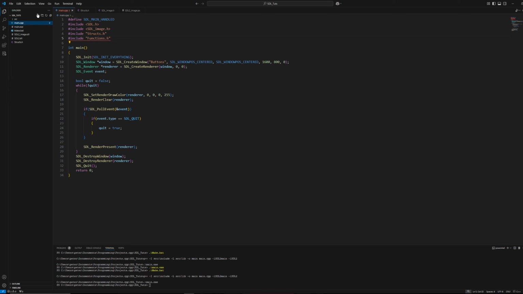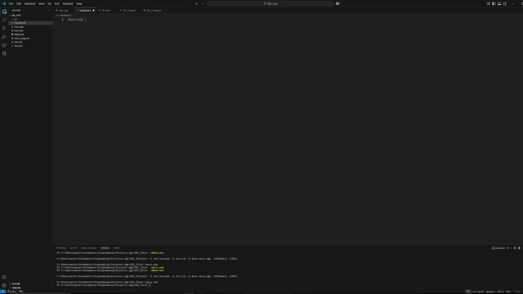We're also going to make a functions.h file, which I guess isn't necessary. That .h files aren't necessary, but I like it just for organization's sake. In our functions.h, we're going to include SDL, do the ifndef thing just to make sure it's protected.